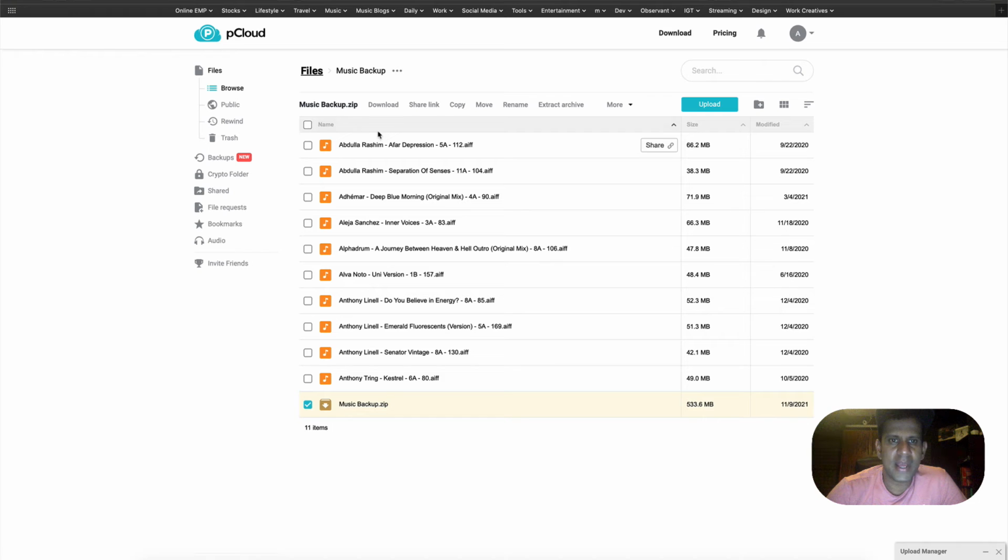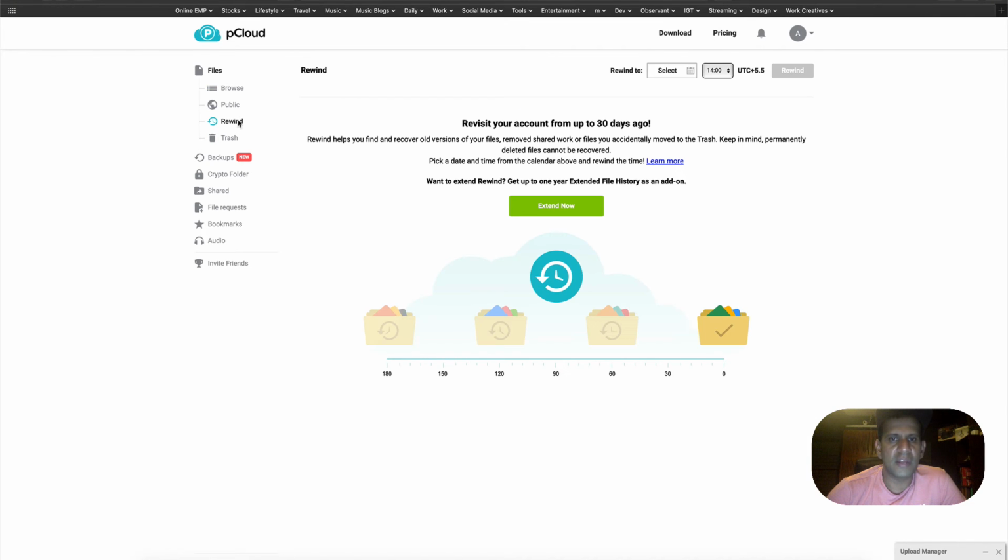Anyway, we have seen all the features here. Some of them are self-explanatory, like the download, the copy, the move, and the rename. So we're not really going to look at that. Then you have the rewind button, which can basically rewind your drive back to a certain date. It's kind of like the Apple Time Machine. So you can just go back and rewind it to a certain date or a certain time, and you will get your file content as it was.